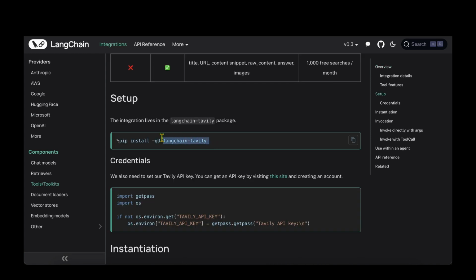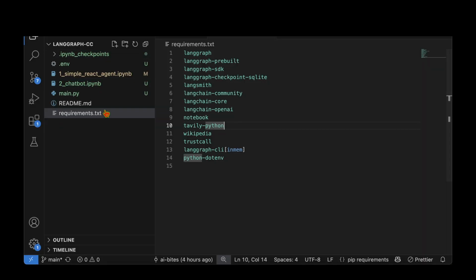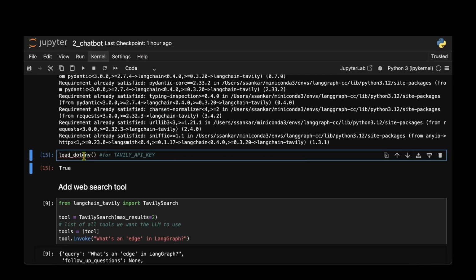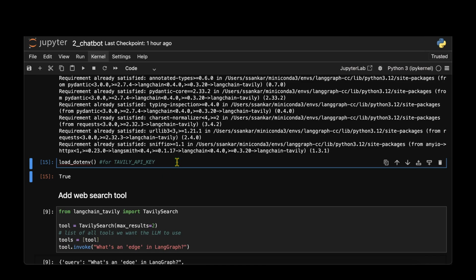To get started, we need to do pip install langchain-tavily. Once that is done, we have to load the environment by setting the Tavily API key. If we go back to our repository, we can see that we have a .env file. In this file, we now also need to add the Tavily API key. Here you can log in, and once you log in with either Google or your GitHub account, you will be able to readily generate an API key and then use it in your notebook here.